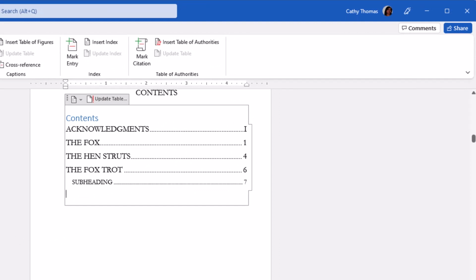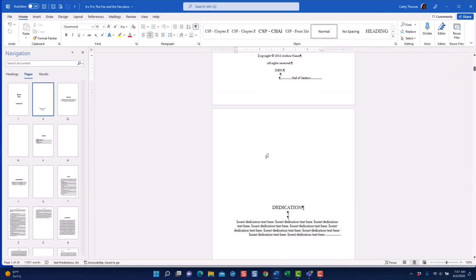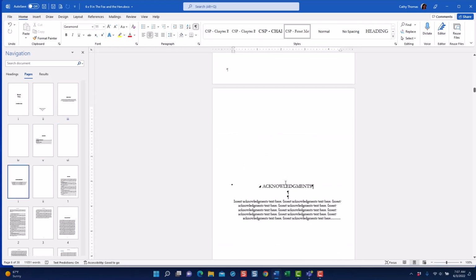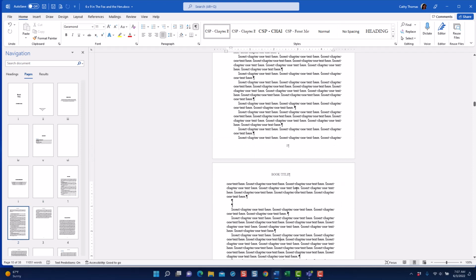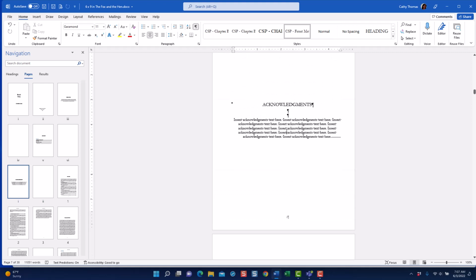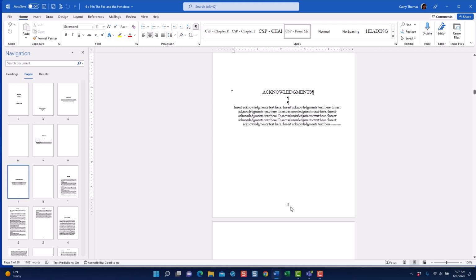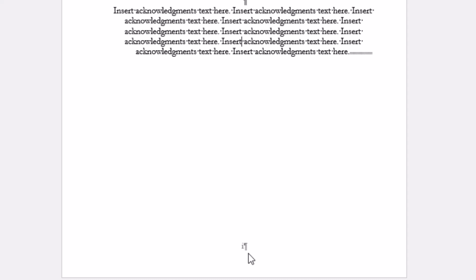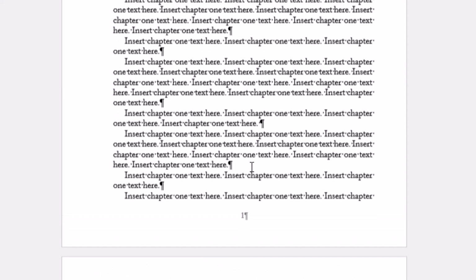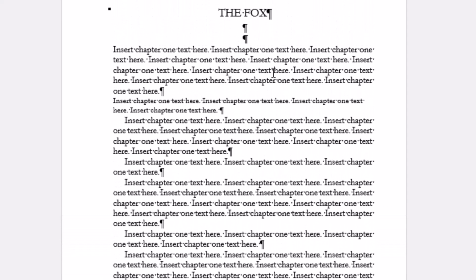So like, for instance, if I'm here on the book title page, I'm looking for the Roman numeral numbers. Let me go down, let me find it for you. There's a part of this document that's numbered using Roman numerals. And that would basically be right here on the acknowledgements page. So when you go here to the acknowledgements page at the bottom of the screen, you're going to notice there's a Roman numeral I. Okay. But then when you get further down into the document, you're going to notice that there's a page 1 on the chapter 1, the fox.